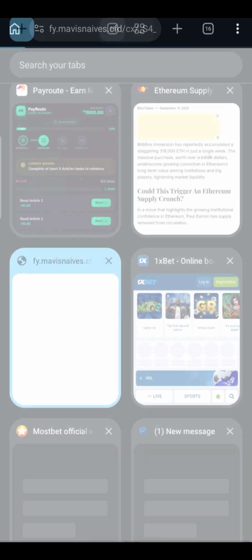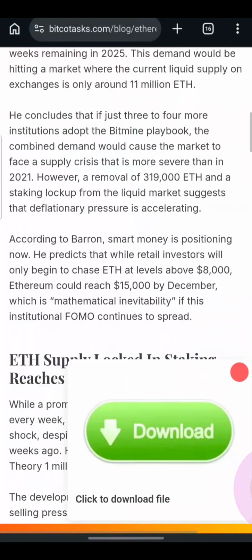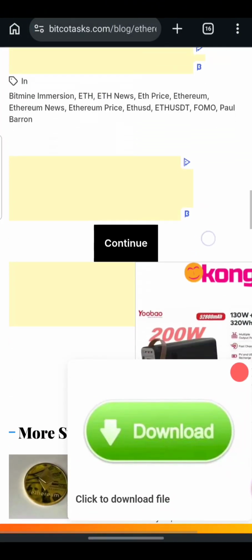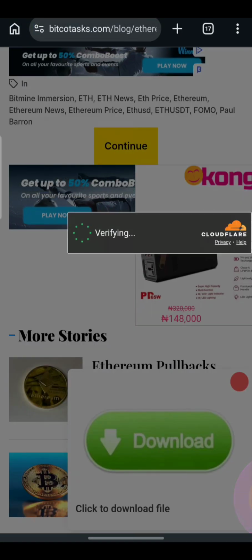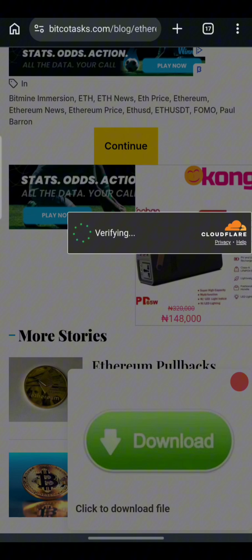And don't download any file, because some of the stuff might contain a virus, so it is advisable you don't download any files or apps on this page.